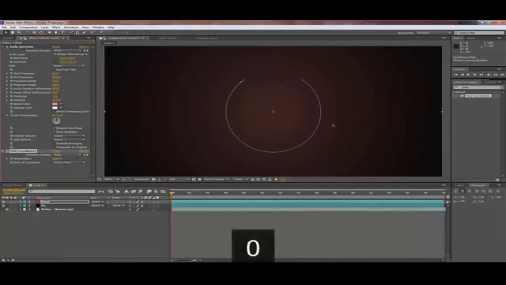So if we hit 0, it will react. It might take a little while. Like I said, guys, it can be kind of intensive on the computer.